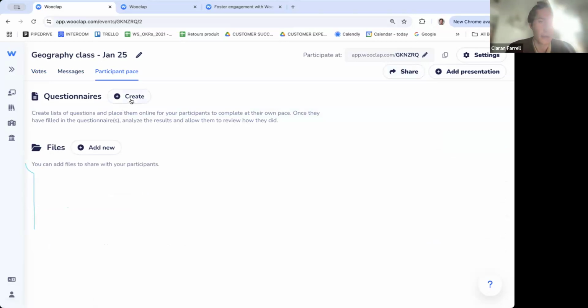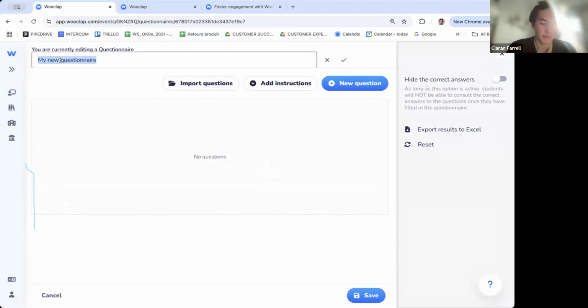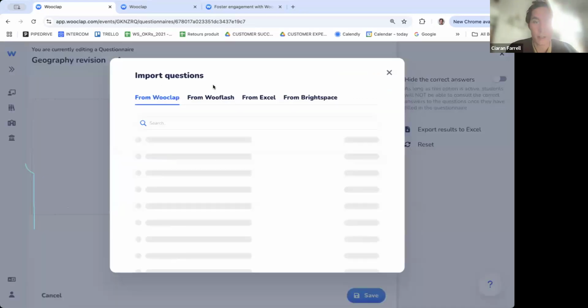So here I can simply create, let's see, geography revision. So I've renamed my asynchronous event, and now I can either create it from scratch, which would be the same process as what we looked into in the first part, or I could just import the questions.